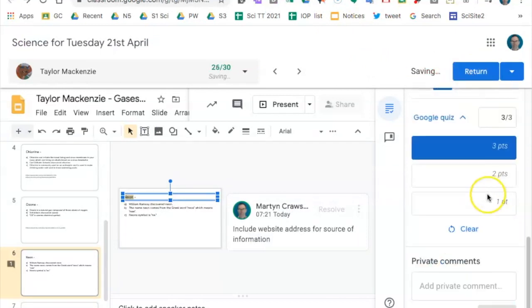And then you return it, give a quick comment, and that's just one way of using a Google Doc for doing the work for a week.